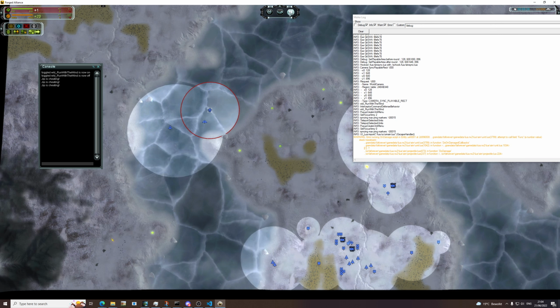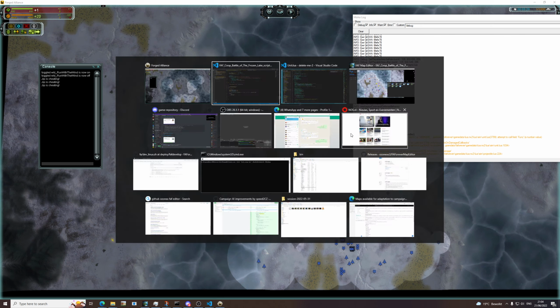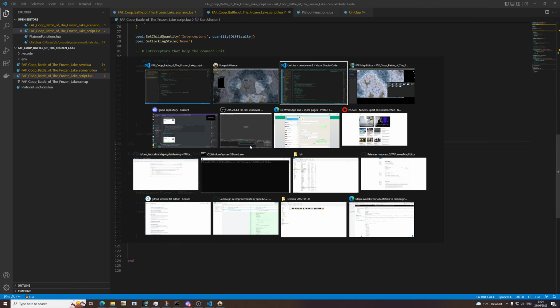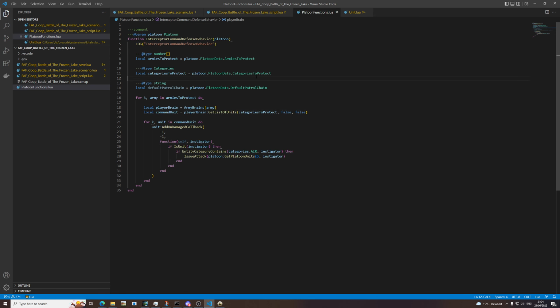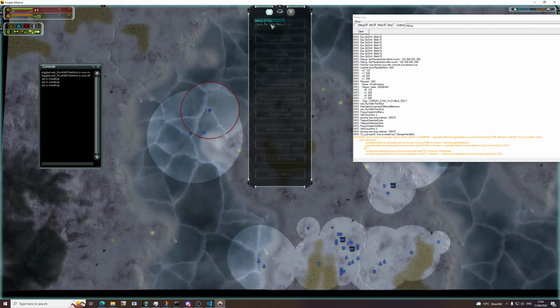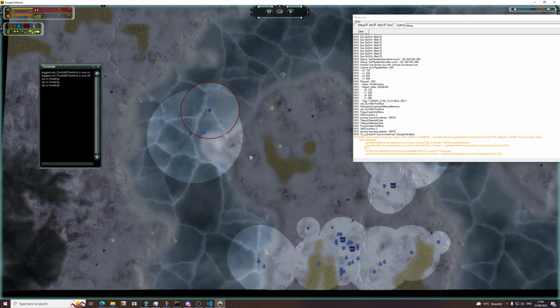And it crashed, of course. Let's see. Attempt to call field func a number value. So here we have the script, platoon functions. Apparently the function is the first argument. That sounds fair enough. Let's try again.